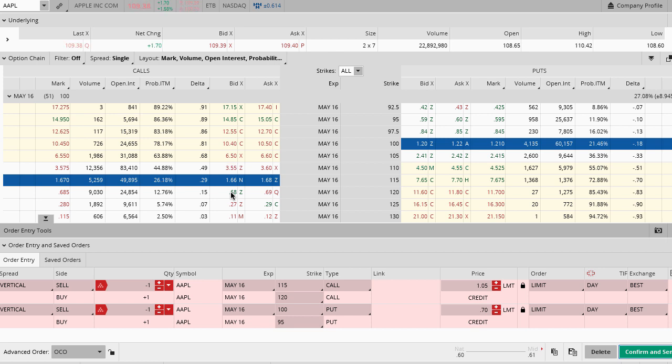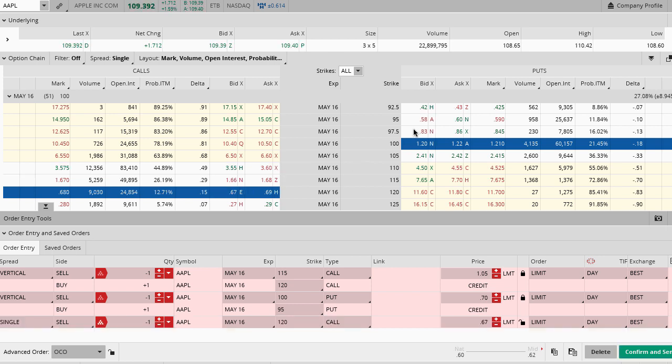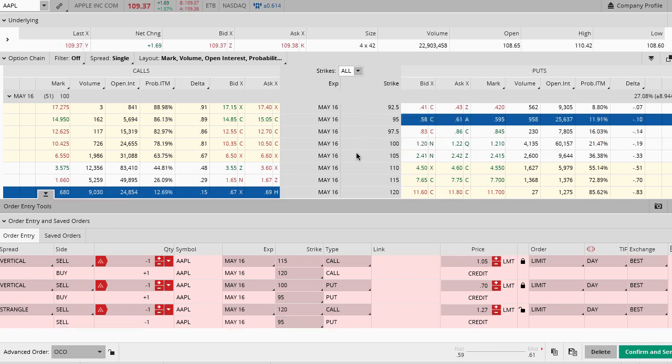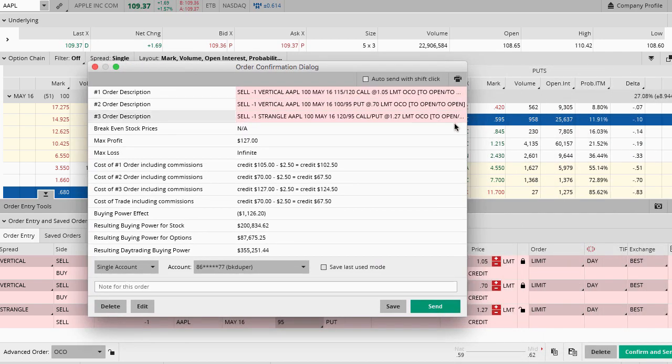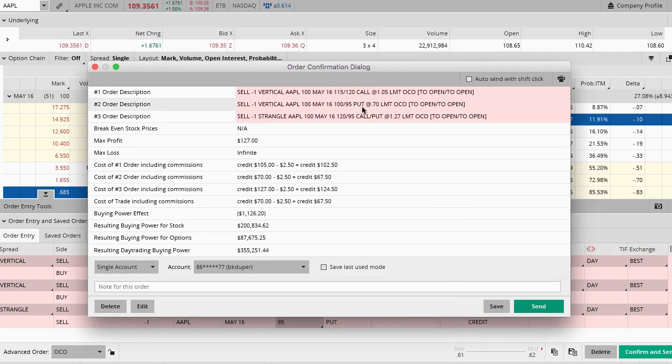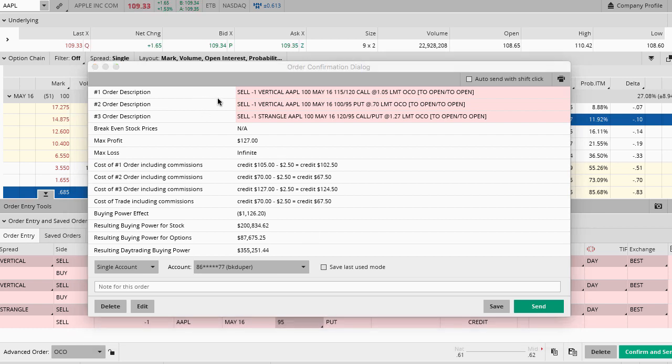So you could say, okay, I want to do the credit call spread, the credit put spread, or I want to do the strangle at, let's say, 95 and 120 for $127 credit. Again, it doesn't really matter. All 3 of these orders are going to get placed in the market at the same time. As soon as one of these orders gets filled, so let's say our put spread gets filled right away, then the strangle order gets erased, and so does the credit call spread order. Again, because that put spread order got filled.